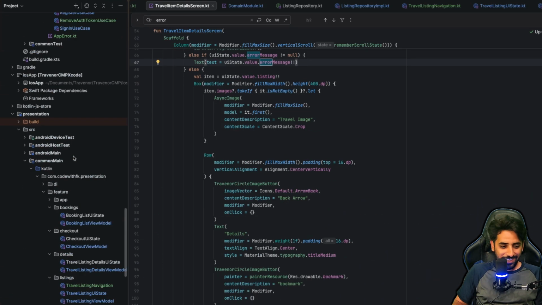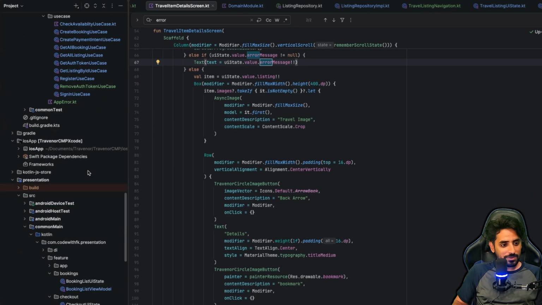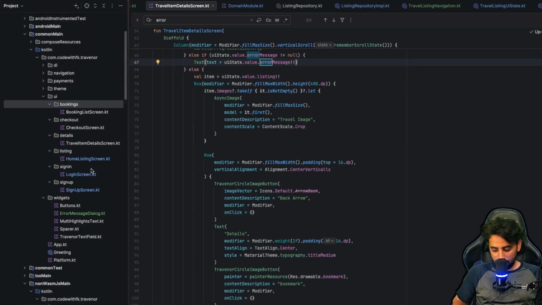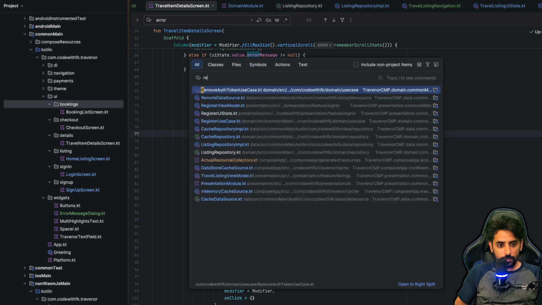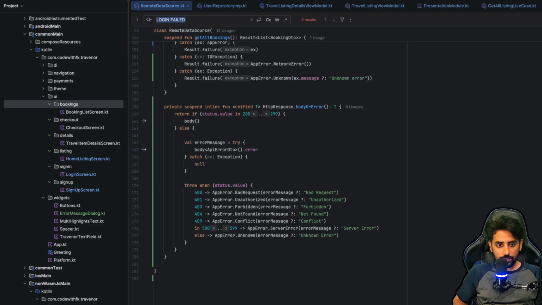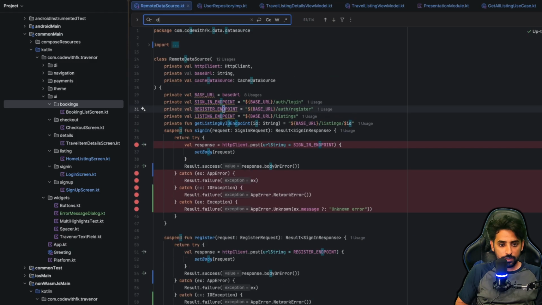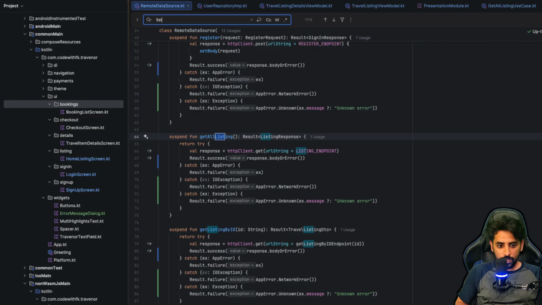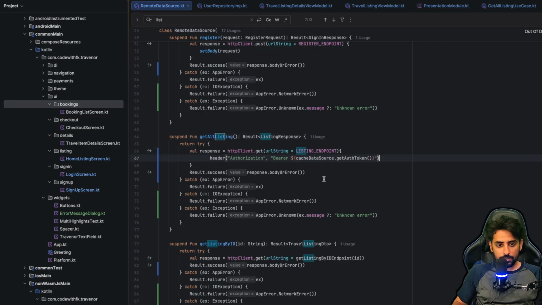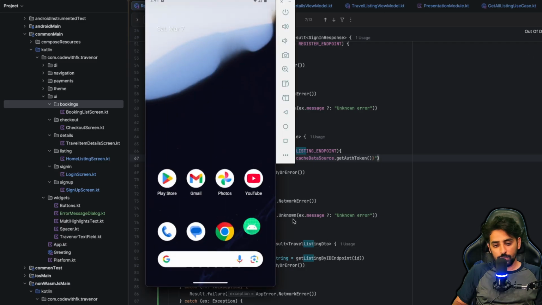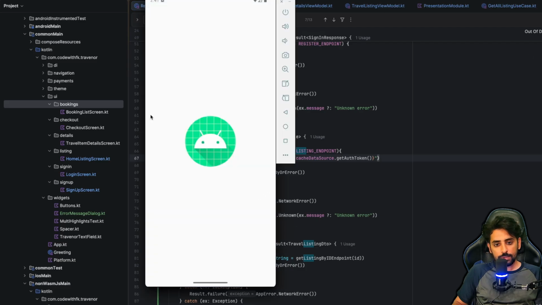Okay, I think there is just one issue. One more thing we missed: we go to remote data source, and if we go to listing, get all listing, we are not passing the header into this. We need to add that. So let's just try this one. This time it will work.